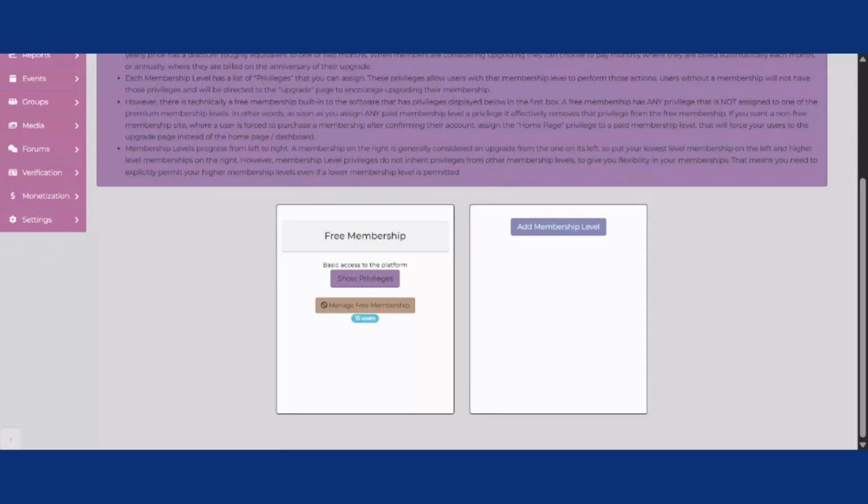We are going to create some very basic membership levels in the admin panel. They are arranged from left to right, and that order matters. Think of it as a progression. Lower tier memberships go on the left, and higher tier memberships go on the right. If a user is registered for that highest tier, any prompts to upgrade will disappear.